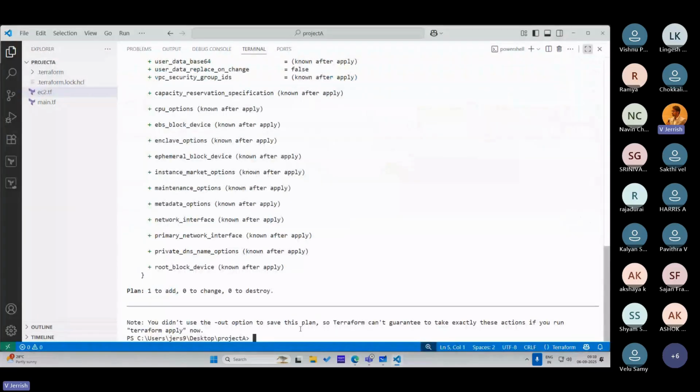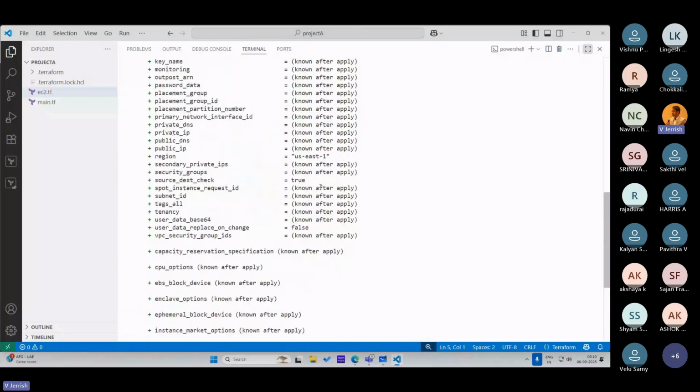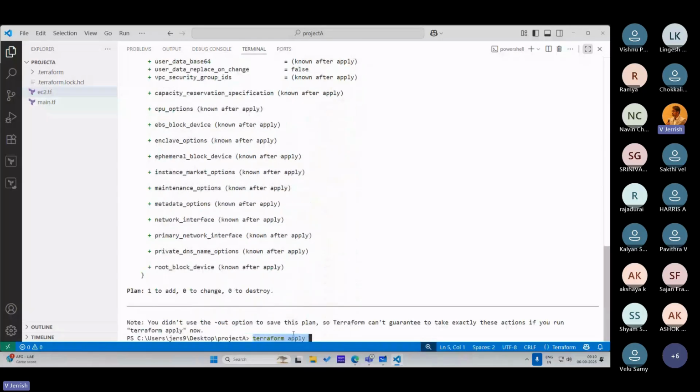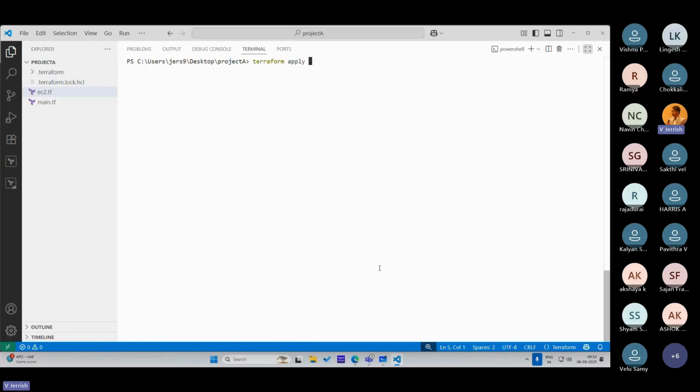Plan is just a plan. It will say in the command line what is going to happen in the cloud. But Terraform apply will really execute the plan. Terraform apply will also show the plan, and additionally, it will apply the code in the cloud. I understood. Yeah, I'm going to do it. So I'll use Terraform apply.